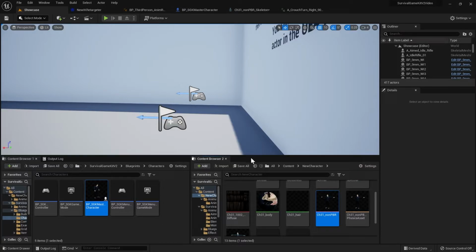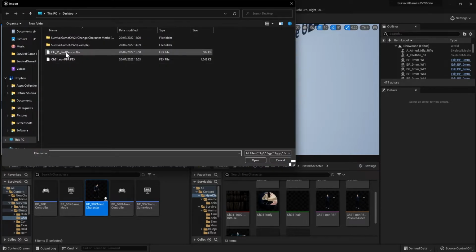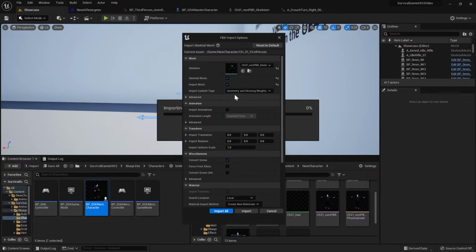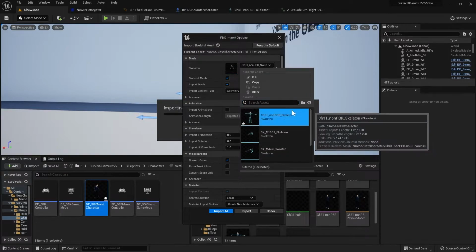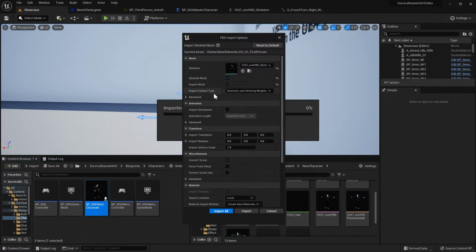So back in Unreal, I'm going to go to my new character folder. In here, we're going to do import, and I'm going to import that first person mesh, hit open, and you can see it's actually picked up our skeleton for us. If yours doesn't, you want to find your new character skeleton and select it. Then we want all of these ticked on.